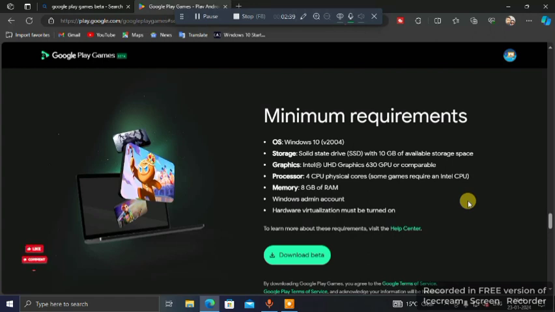And the memory, nowadays I've always told you about 16 GB of RAM. This says 8 GB of RAM, but I recommend at least 16 GB of RAM to run games. And virtualization must be turned on.